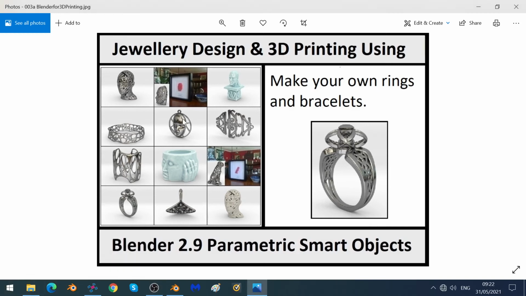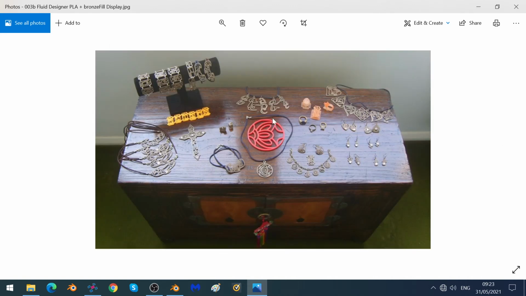Hello there. What I want you to do now is to make your own ring and bracelets based on what you've learned so far. So I want you to try and recreate rings something similar to this, not quite as sophisticated obviously, but with some patterns on the top. And what I suggest you also do is to try and create some bracelets a little bit like the ones here by using panels. A little bit similar to what you've just done in the previous assignment.